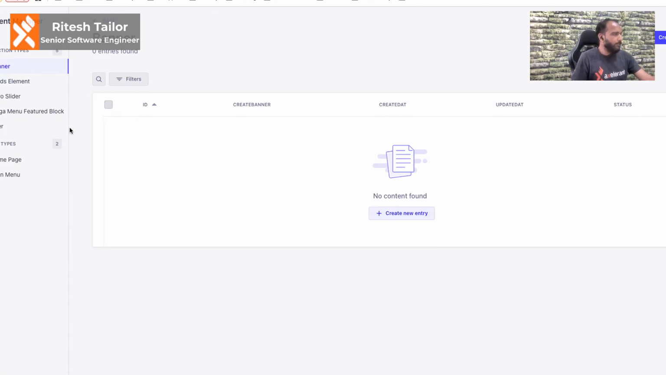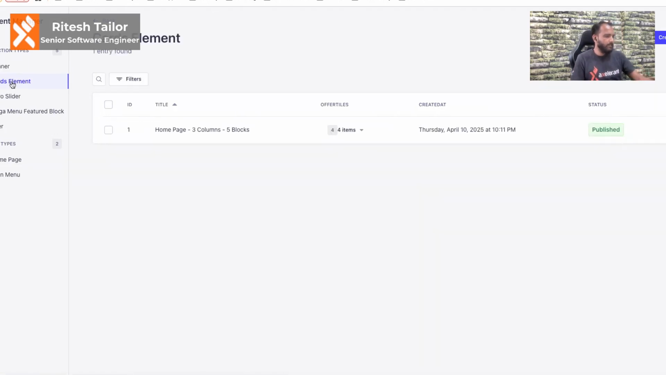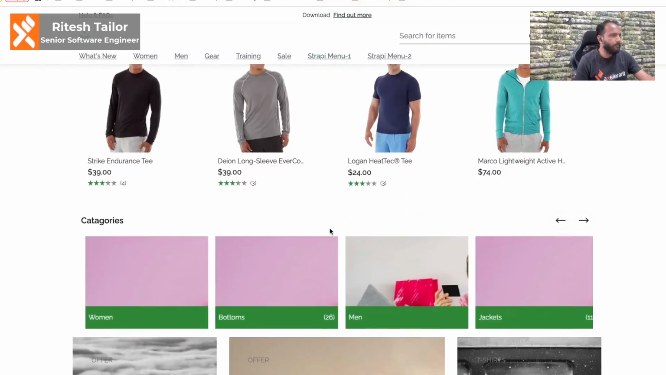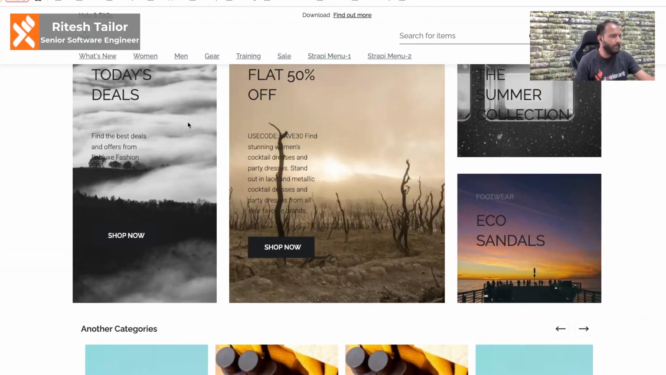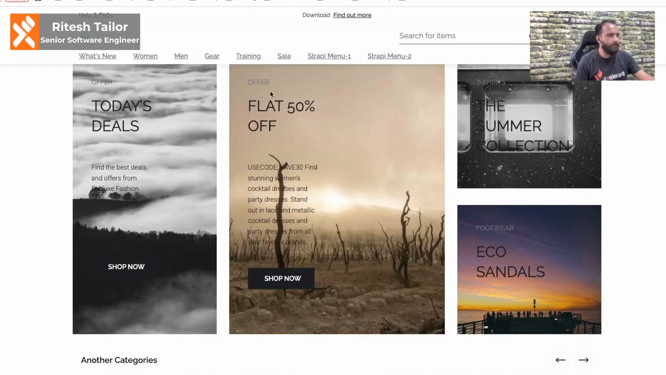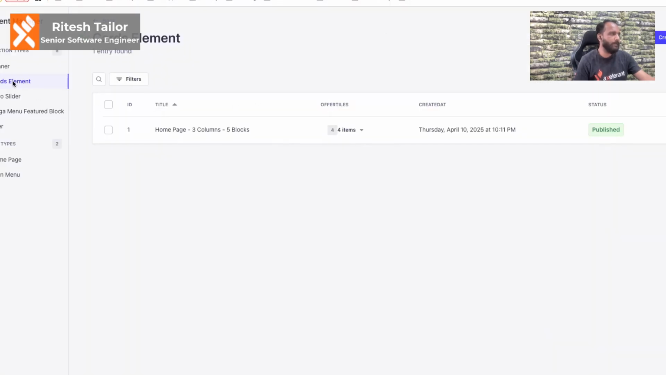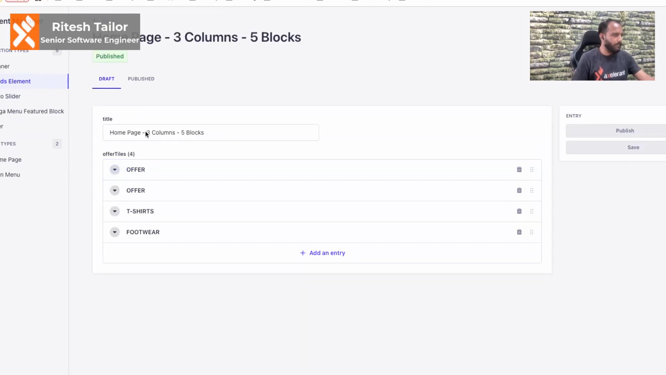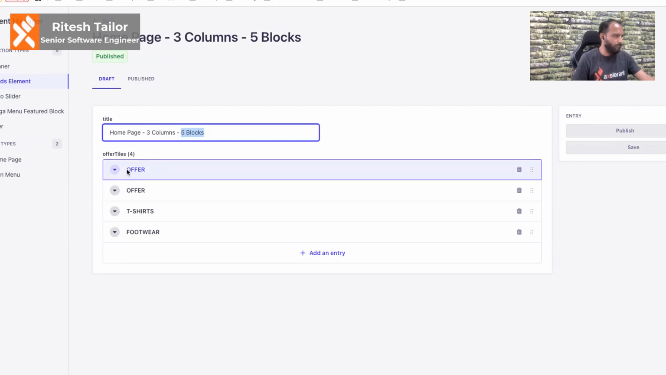So let's deep dive into the various sections. Here we can see the card elements. First, let's look at the card elements content type. Here we can manage, like I just showed, these cards. So offer cards can be managed from the card elements. We can create different offer cards and assign them to the landing pages, either the home page or a category landing page. Going to edit, we can see this is the 3 column and 5 blocks. We can see 1, 2, 3, 4 blocks are here right now.